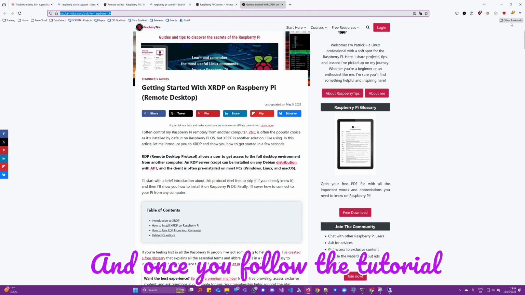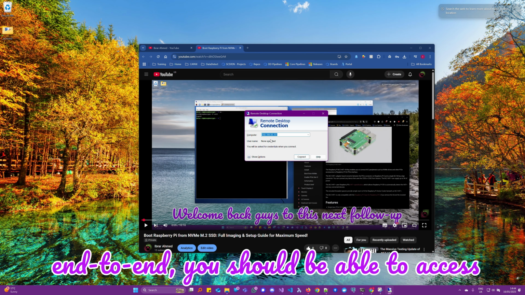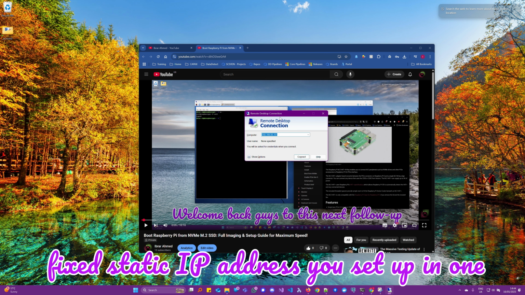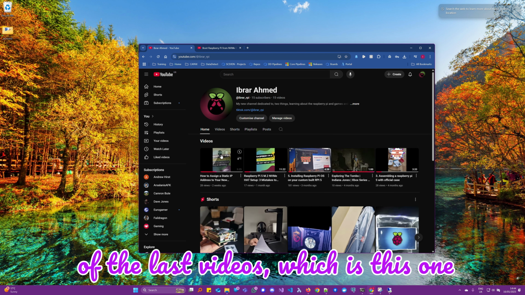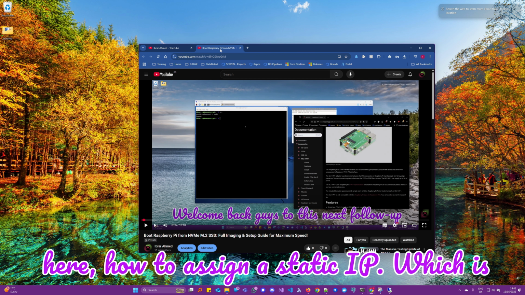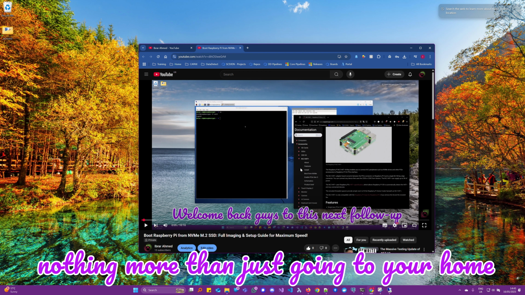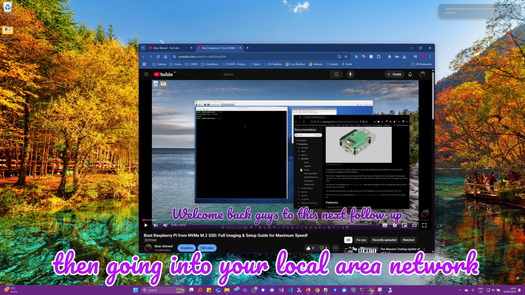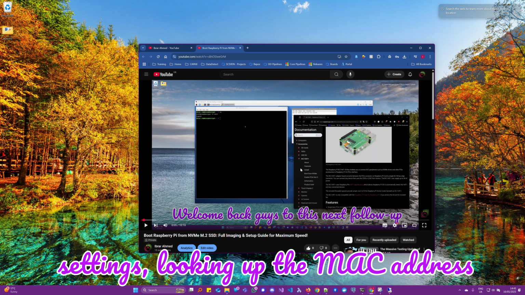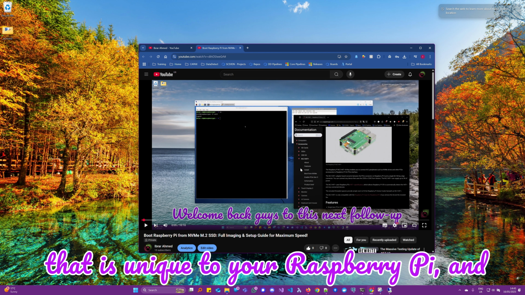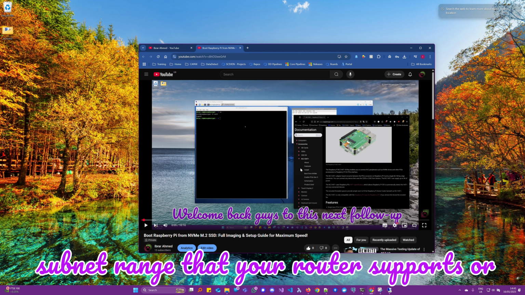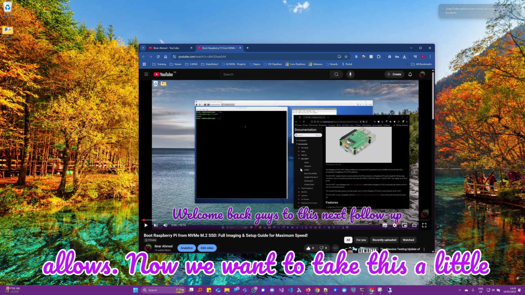And once you follow the tutorial end to end, you should be able to access your Raspberry Pi server using the fixed static IP address you set up in one of the last videos, which is this one here, how to assign a static IP, which is nothing more than just going to your home router software, logging into it, and then going into your local area network settings, looking up the MAC address that is unique to your Raspberry Pi, and just picking a unique number within the subnet range that your router supports or allows.